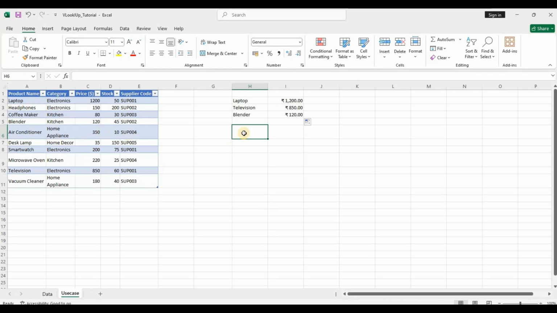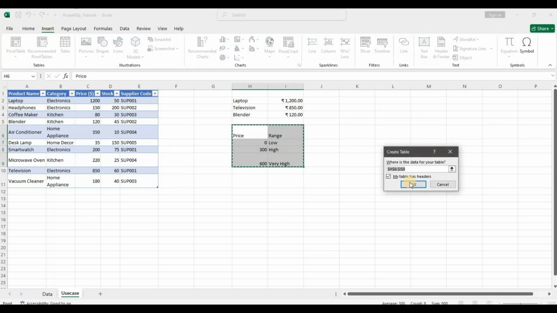So let me create a table here, price and range. Let us say 0, low, 300, high, and 600, very high. Let us use the powerful VLOOKUP function here again. So I'm going to first convert this into a table as we talked about before.